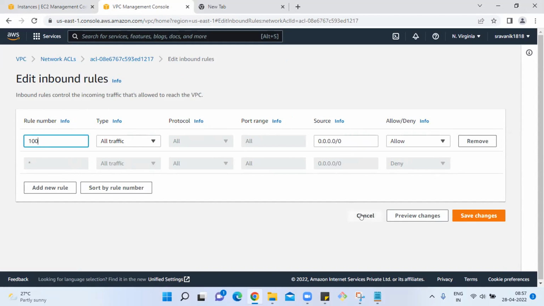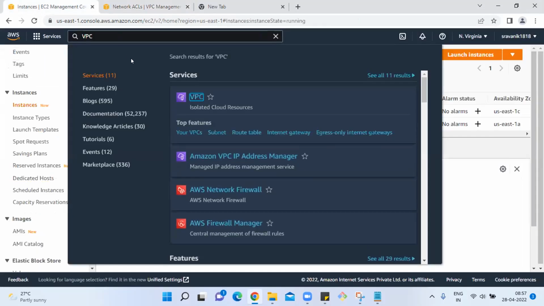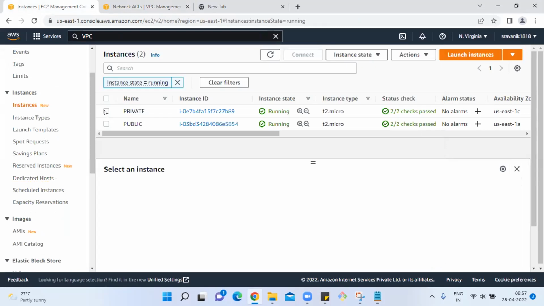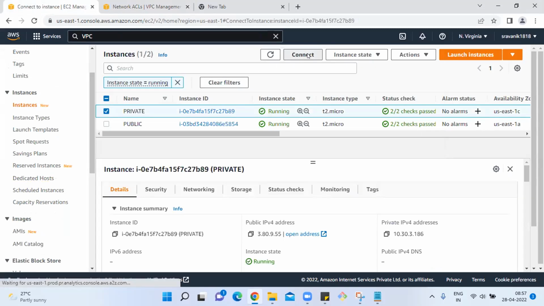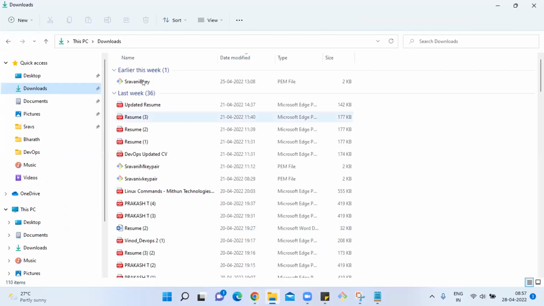The rules I'll discuss in a separate topic about NACL. NACL itself is a separate topic. I'll discuss at that time what the rules, numbers and all are. Okay, leave it. Now go to EC2, try to connect to one instance. Just close that. Try to connect to any instance. So the security group, no issue. Take the IP address, connection, open your git bash.